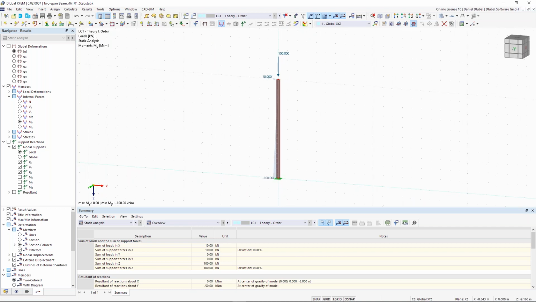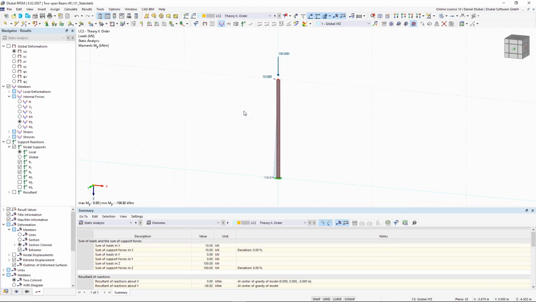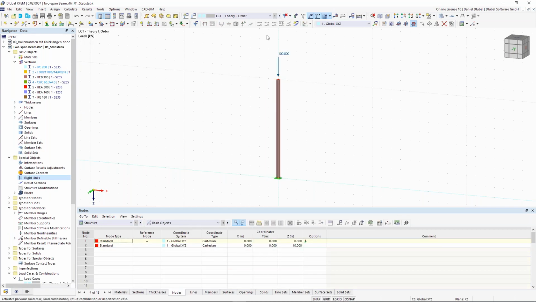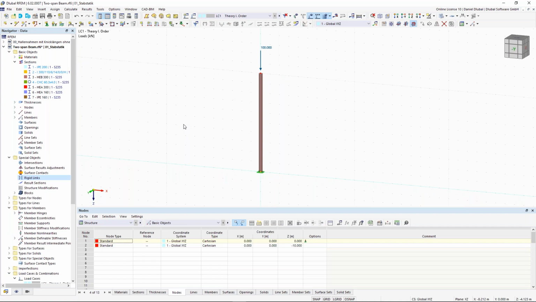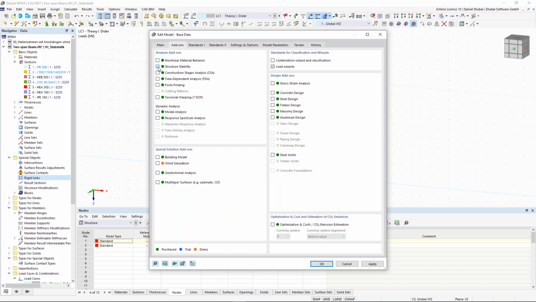I will leave this example here, but delete the force in X direction. I say okay. And here the same. Okay, so what I do now is perform a stability analysis, and therefore I have to activate an additional add-on. I can go here to edit model base data, jump to the tab add-ons, and activate the structure stability.